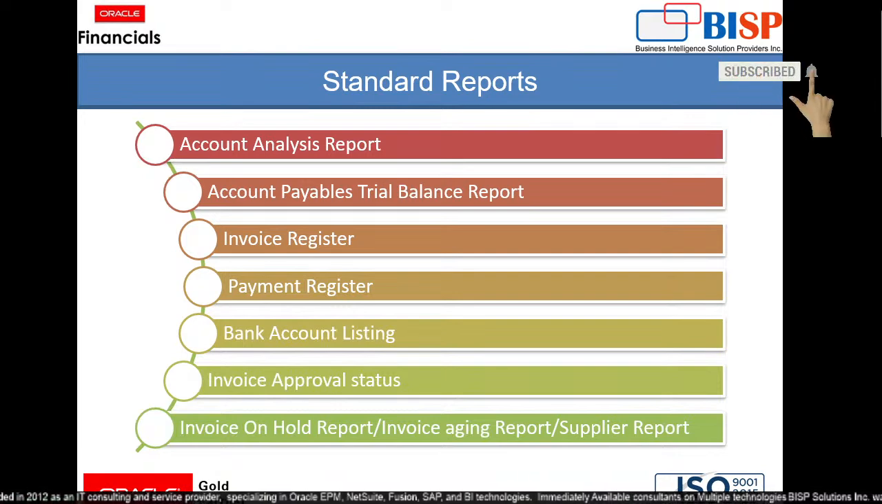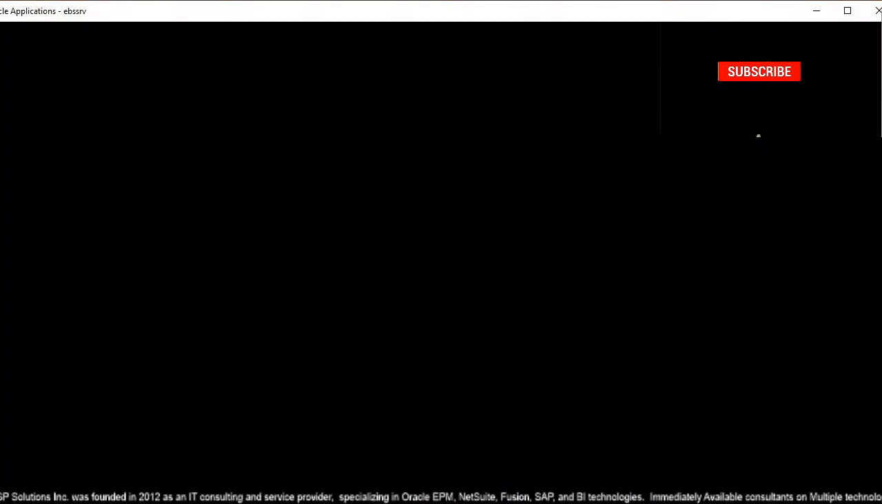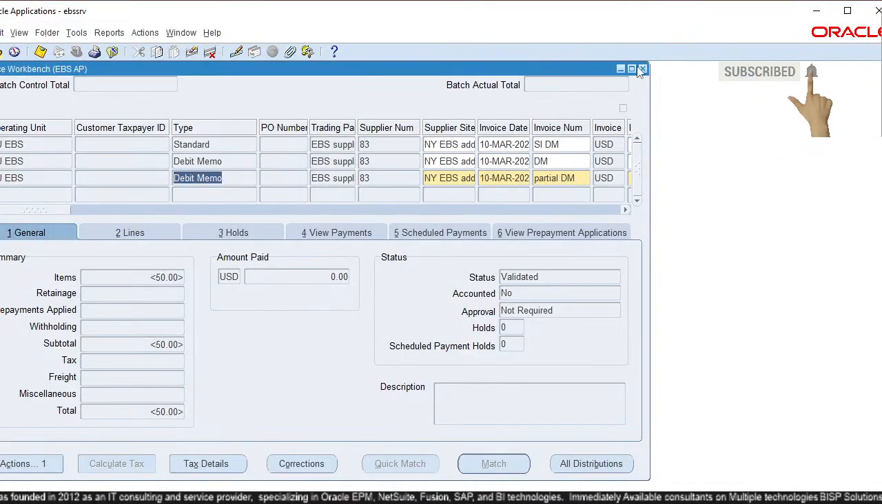Then the invoice on hold report, all the invoices which are on hold for any reason will be reflected in this report. Then invoice aging report will help us to get the information of the invoices due. Then there was a supplier report for getting the detailed information about the supplier you entered in the supplier and supplier site window. So these are the standard reports. Now let's go to the application and see from where you can see all these reports.